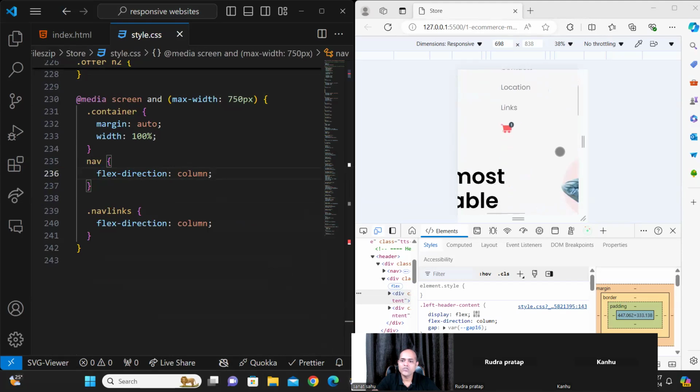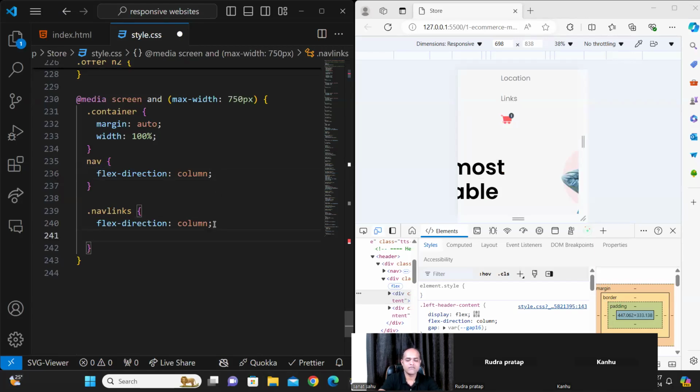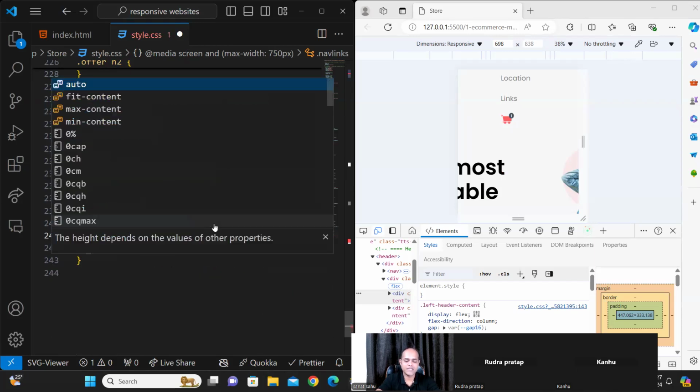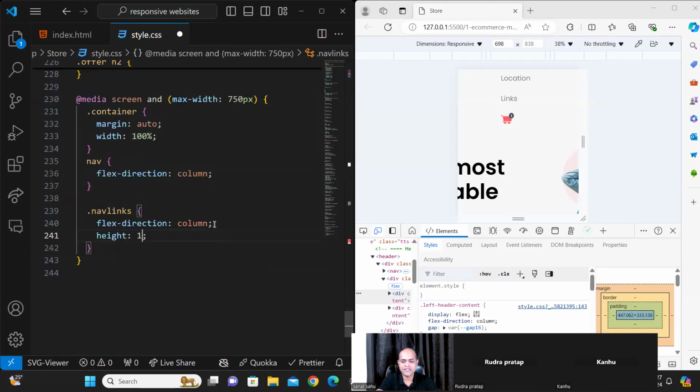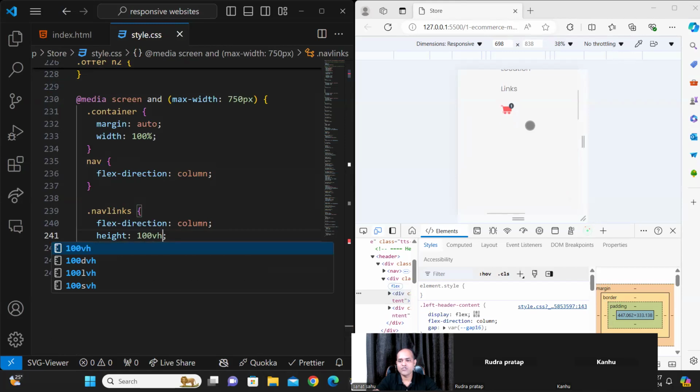Now we want to occupy this. I want this particular thing, this nav links, to occupy the entire space, this header to occupy the entire space, right? So the height of the nav link should occupy the entire space. I have given only 90 VH, I'll just give 100 VH. Now if I give 100 VH, it is occupying the entire space, right? So much it is occupying, right?